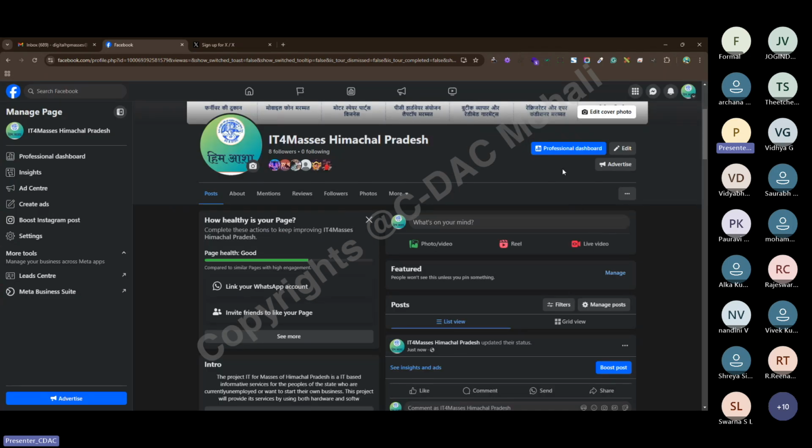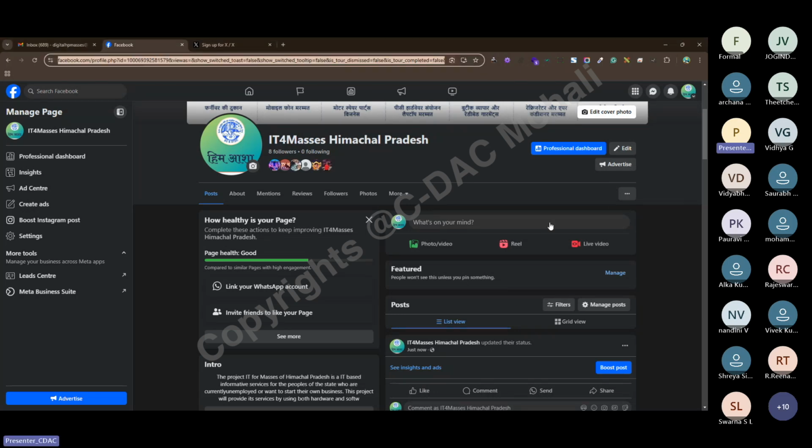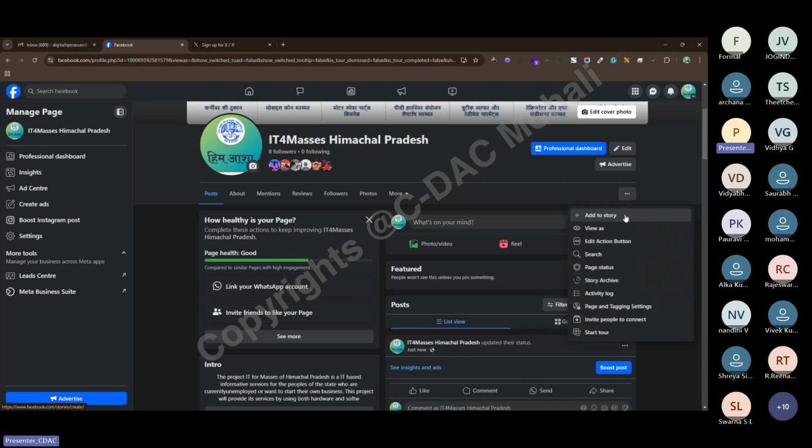So whenever a user visits, for example, if I copy this link and open this link in a separate browser, just let me share that screen also. Or just let me use view as to change the view of the page.